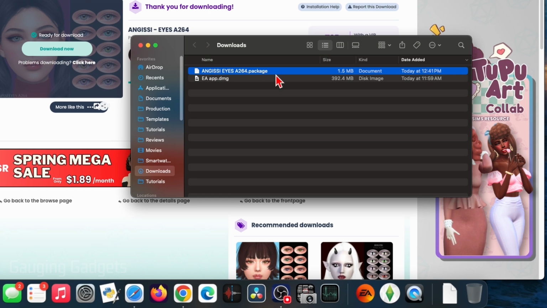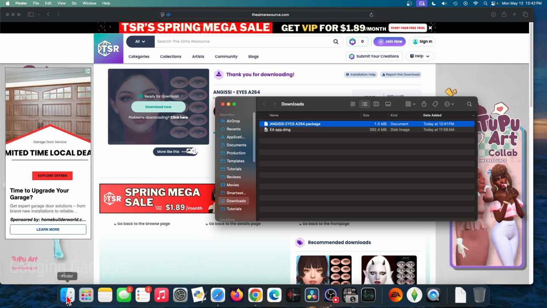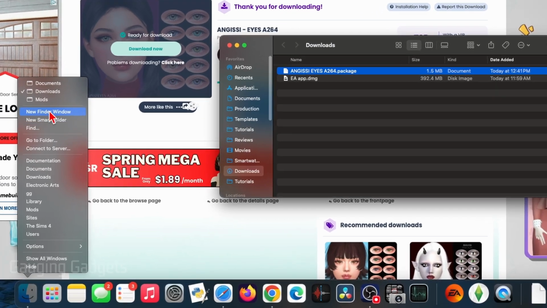If it's in a folder or a zip file, all you need to do is open up that folder or unzip the file, and then you should see the .package files right there. Now there's a couple different steps we need to take with this to add this to The Sims 4. So what I recommend doing is going down to the bottom menu, right-clicking Finder, and select New Finder Window.